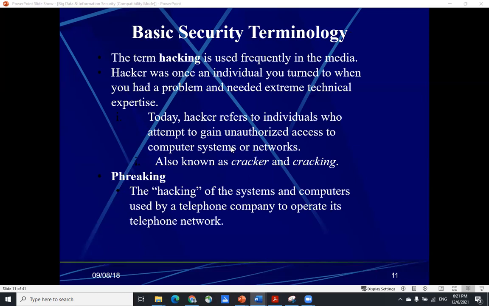Hacking is a term that is used frequently in the media, and a hacker was once an individual you turned to when you had a problem and needed extreme technical expertise. Today, a hacker is anyone, an unauthorized person, who tries to access your computer systems or network and get access to your data, and again, because that data is worth a lot, it's valuable information. And this is a term that I used to use frequently: hacking of the systems and computers used by a telephone company to operate its telephone network.